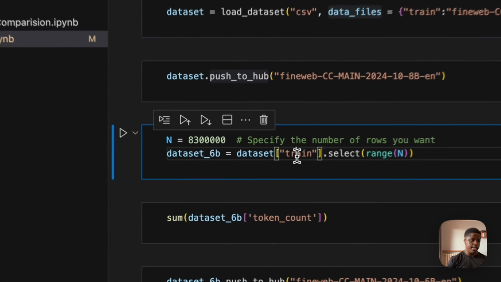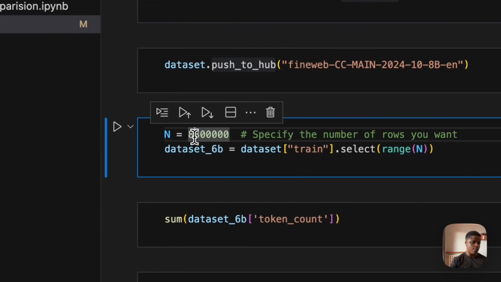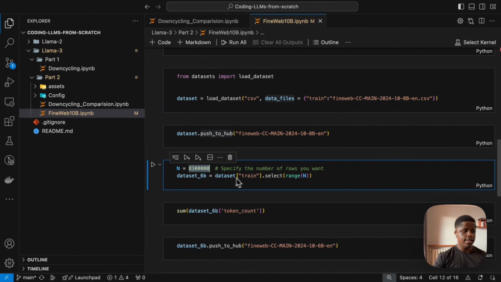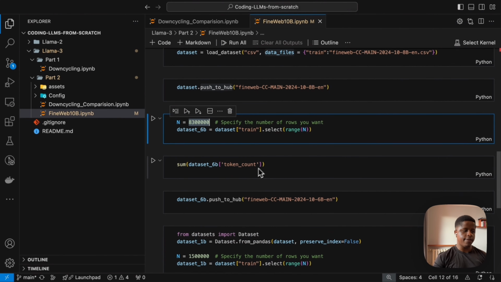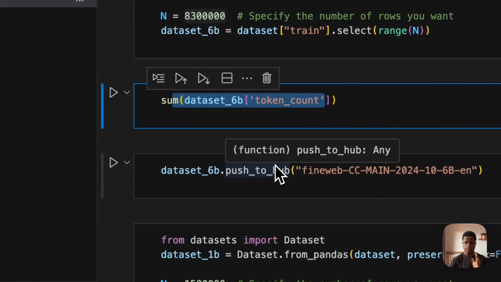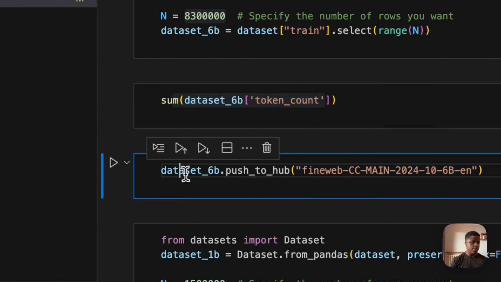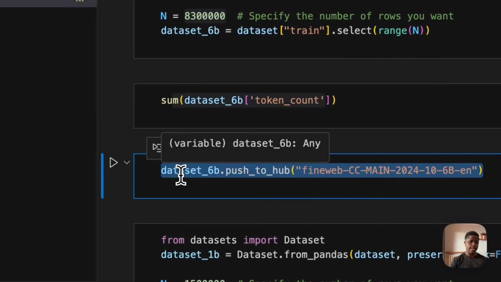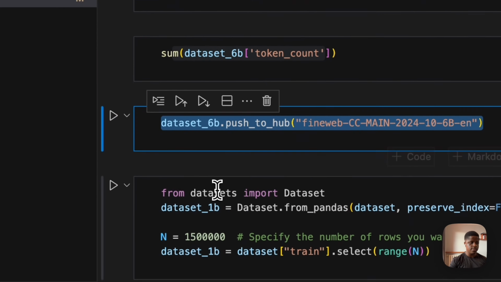Then out of the 8 billion, you can extract around 8.3 million rows. That will give you roughly 6 billion tokens. And after you check those again, just to see if you have the number of tokens correct, you are going to push that data set into Hugging Face.